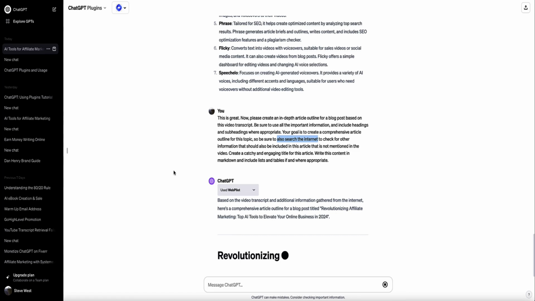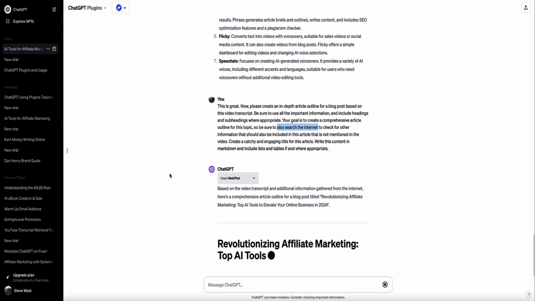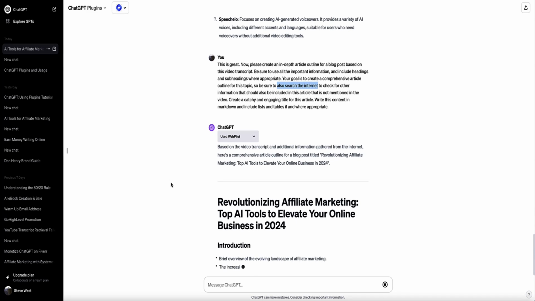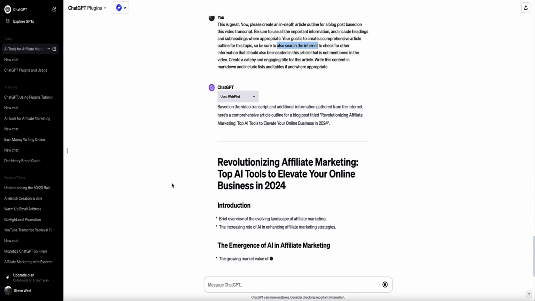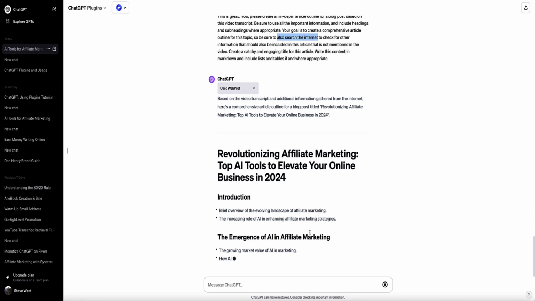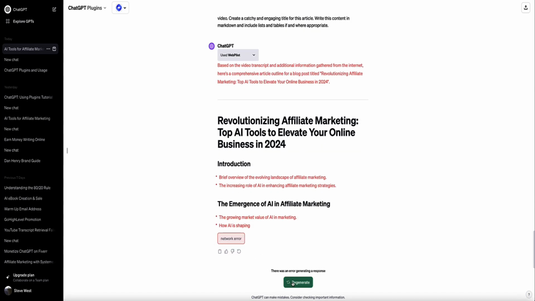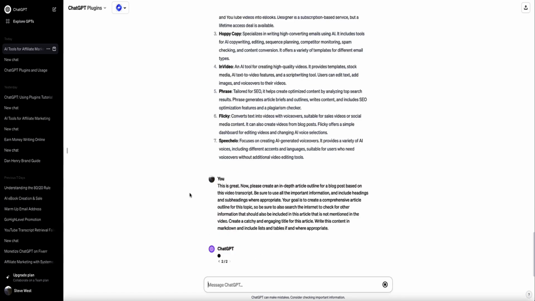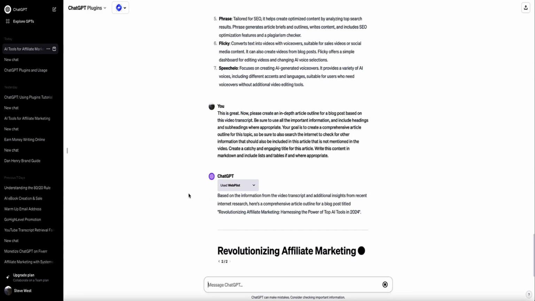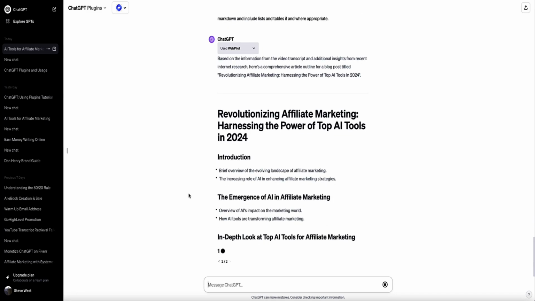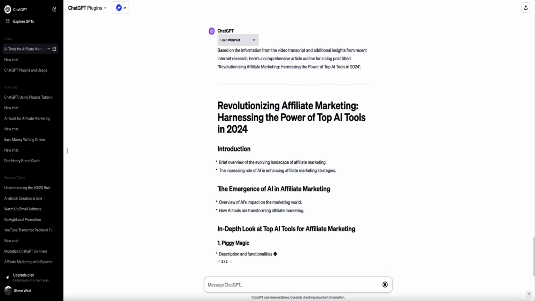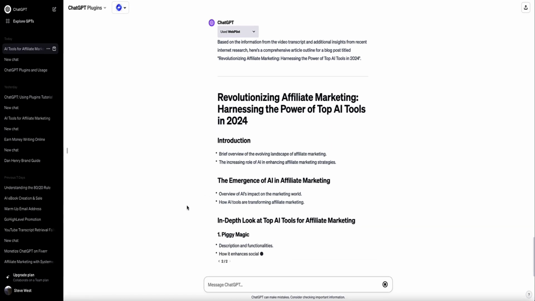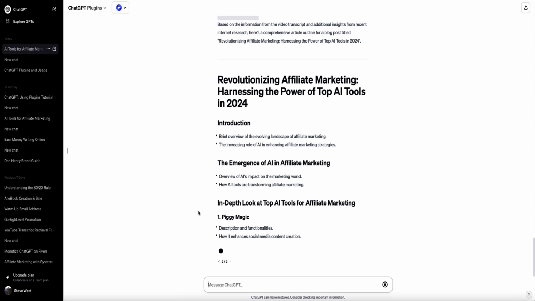And now Chat's confirming, and now here is the title that Chat's come up with for us: Revolutionising Affiliate Marketing, Top AI Tools to Elevate Your Online Business in 2024. And now here is our outline, and Chat's using Markdown already. Sometimes this happens, so you just click regenerate, not a problem. And now here Chat goes again. So here's our article outline, and Chat's giving the headings and subheadings in Markdown and writing, hopefully, each of the 7 tools and writing what should be written about in each tool.